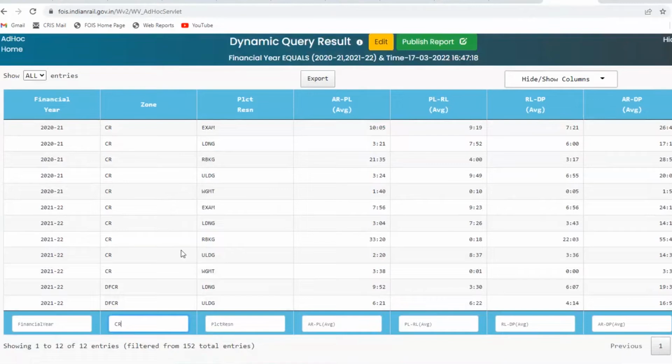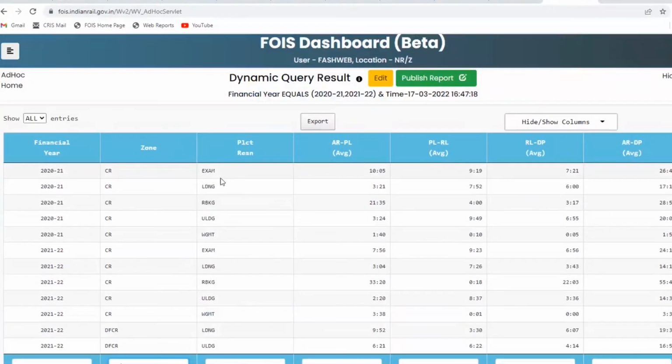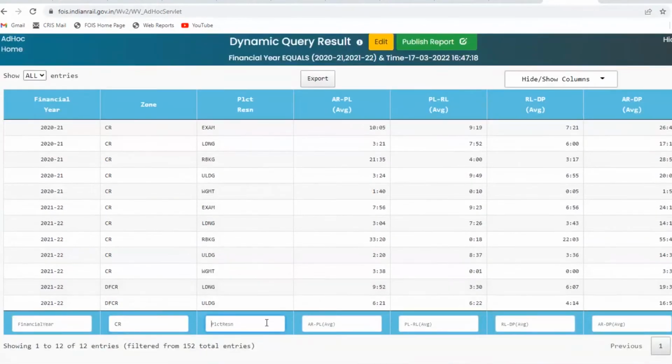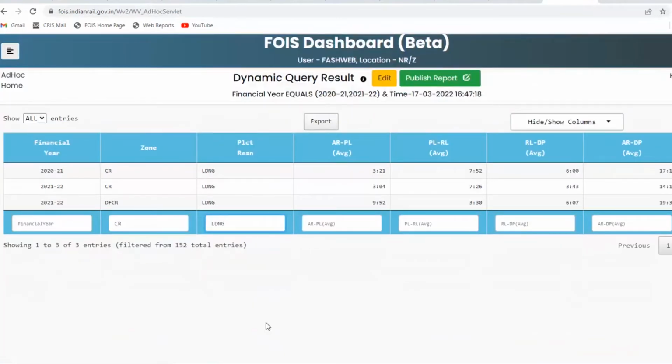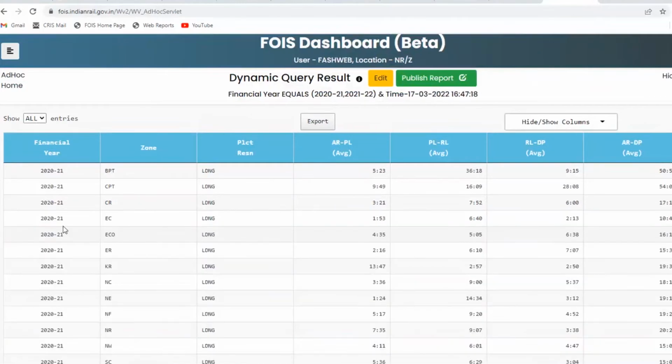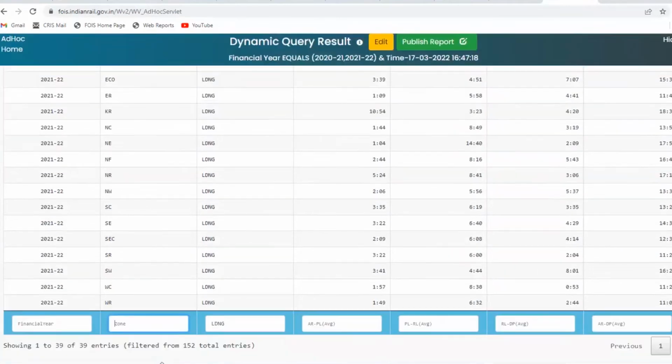Yes, sir, these entries are loading, placement region, exam loading, rebooking, detention, arrival to placement, placement to release, release to departure. This is the placement region, where I can also put the loading. This is why loading detention of various CRs, we are sharing CR also, I will do it for AC, that is why.